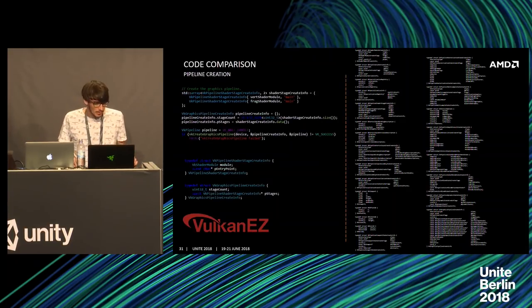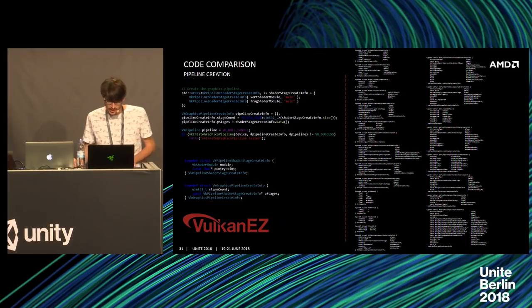Here's the second example, pipeline creation. And now it really starts to get out of hand on the Vulkan side. And Vulkan Easy is, again, pretty compact, very readable and expressive.